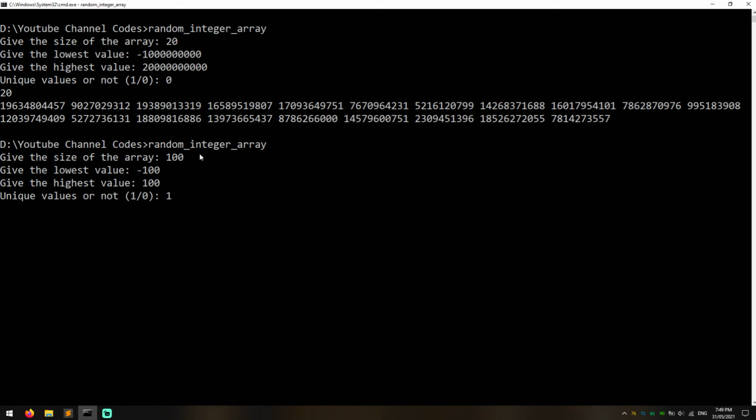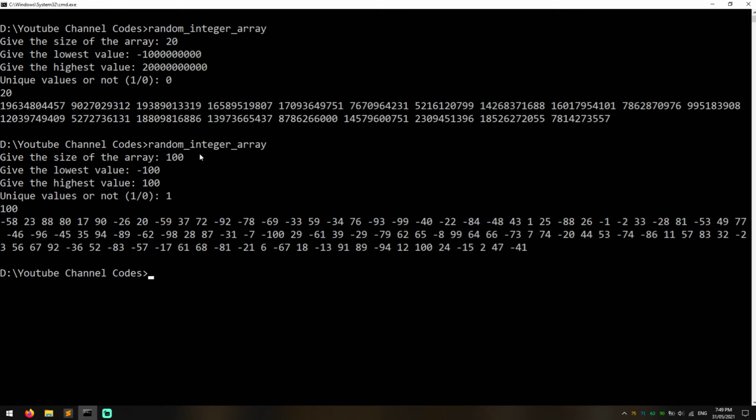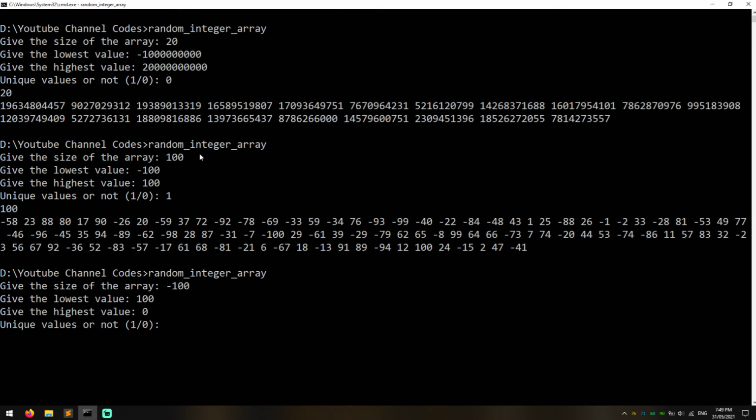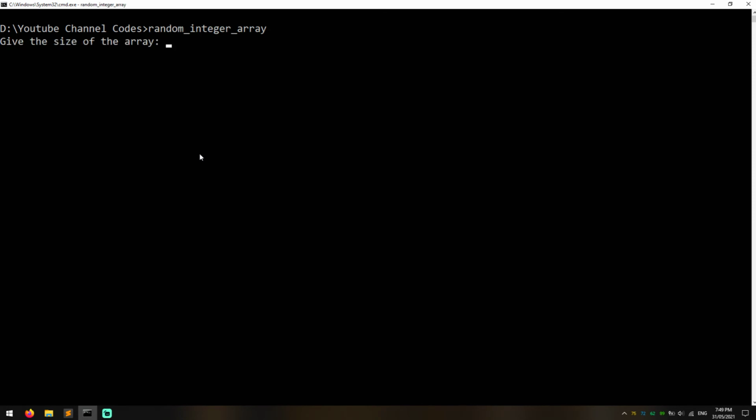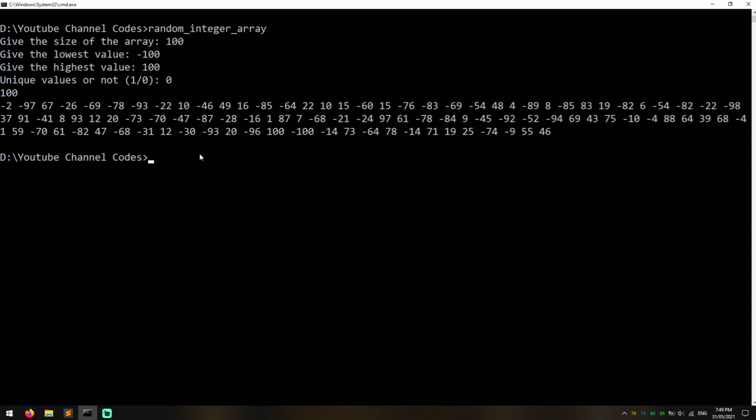Uniqueness. Okay, let's go ahead and have no unique values. Oh, I made a mistake. The size of the array is going to be 100 again. Lowest value minus 100, highest value 100, and no unique values, okay? So this is pretty much how you do this.